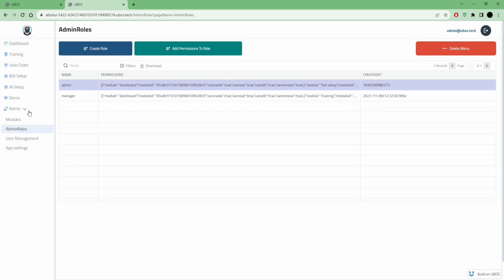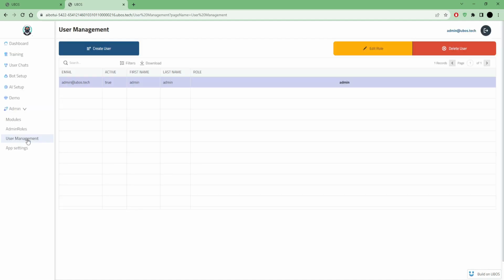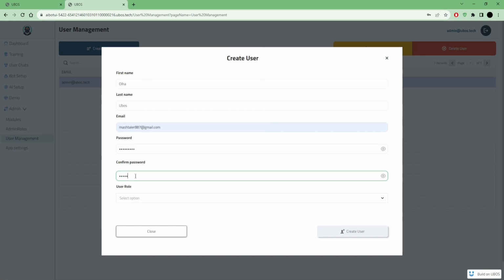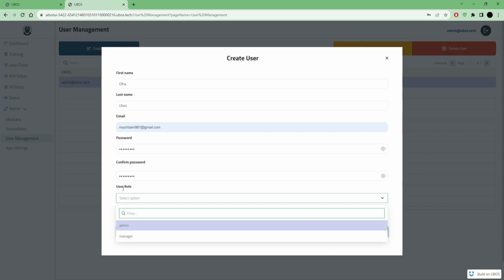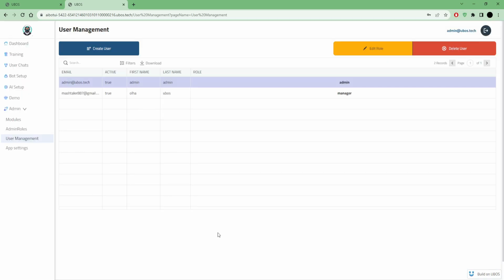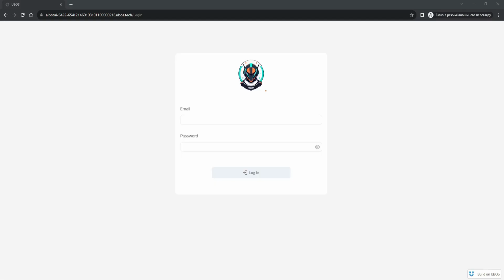To find this page in the menu, you need to go to the admin pages and open admin roles. After you have created this role, you can go and create a user. For example, for the user, you can select a role. Admin will have the permissions like you have, because the first role is admin, and we select the manager role. Press create user, and after that we can log in as the new user.